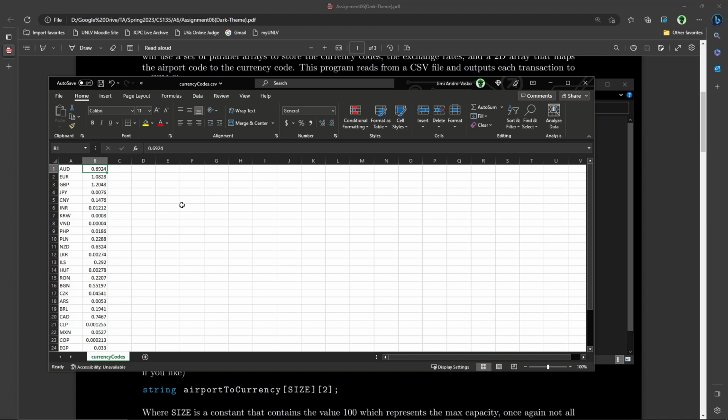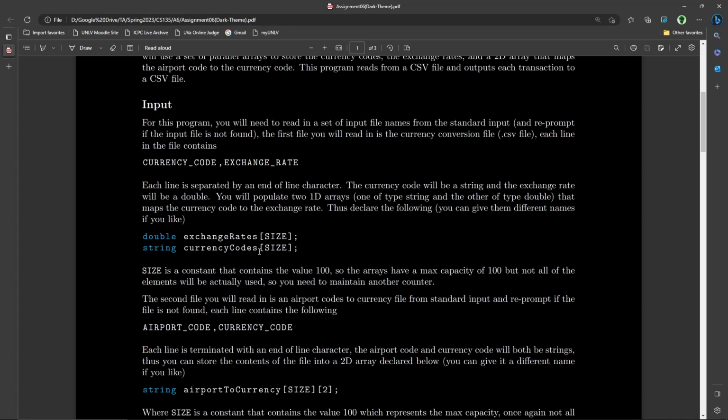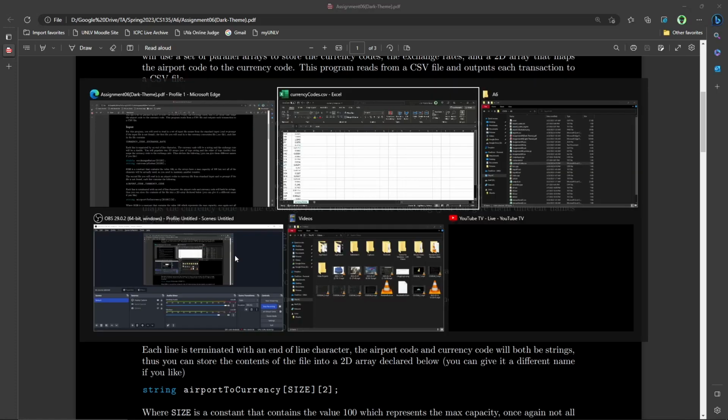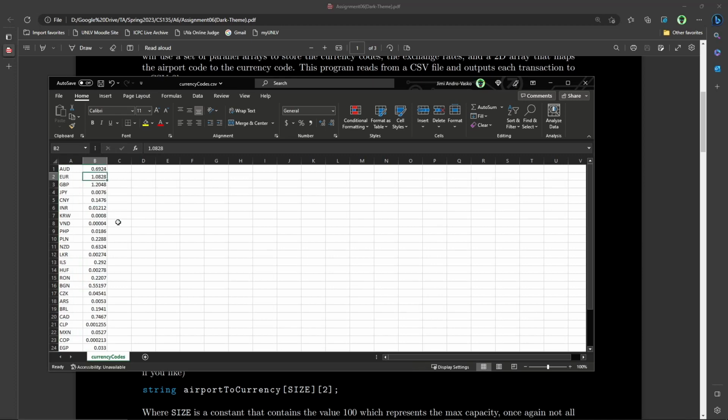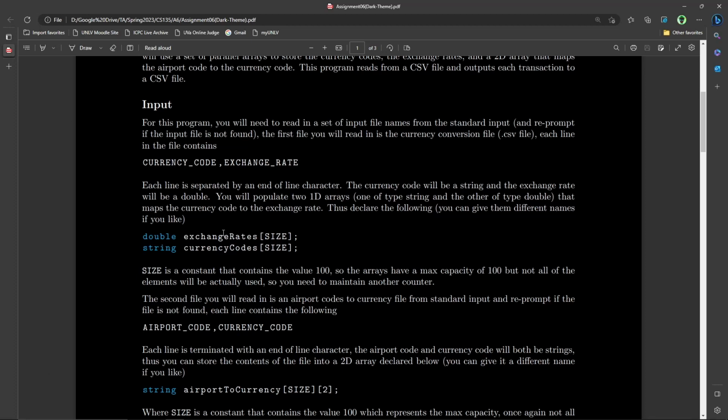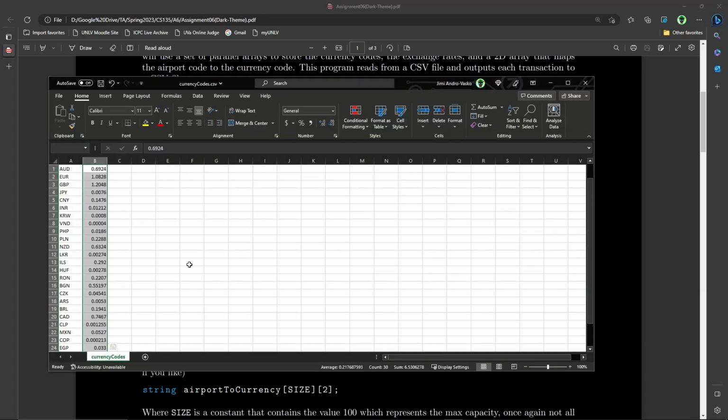So same idea like assignment 5. This entire first column has to be stored into that string array. So right here, this currency codes array, we have to store that entire column in there. And the second column from this file is going to go into an element of this other array. Now, what you want is for the currency code at index 0 to contain the string AUD for Australian dollar, and the exchange rate at index 0 has to contain that number.